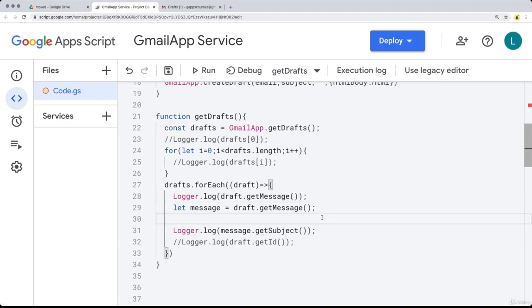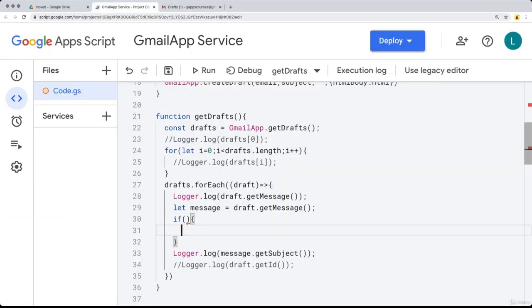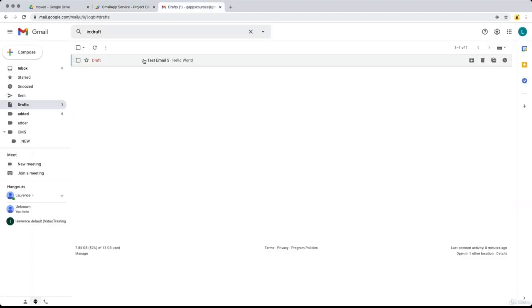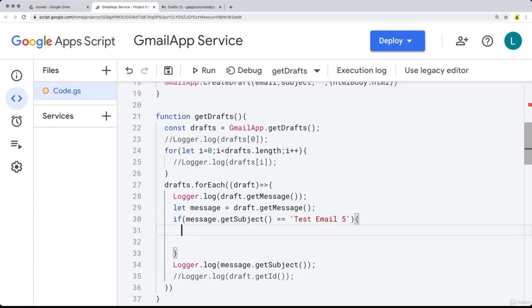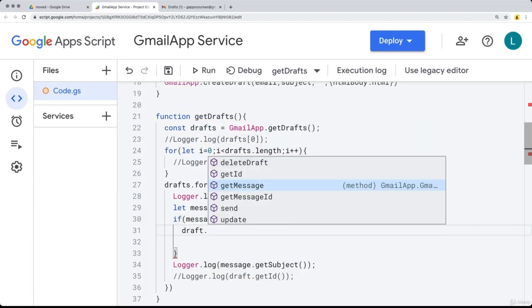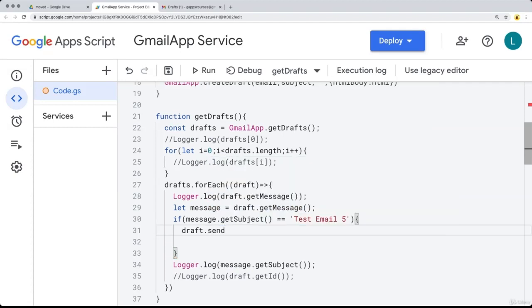And if this is the draft that you want to use, and if you want to send it, we can check to see if the title matches the one that we want to send. So test email 5. So if the draft message and the message subject is equal to test email 5, then we can go ahead and take the draft object and just send the message.